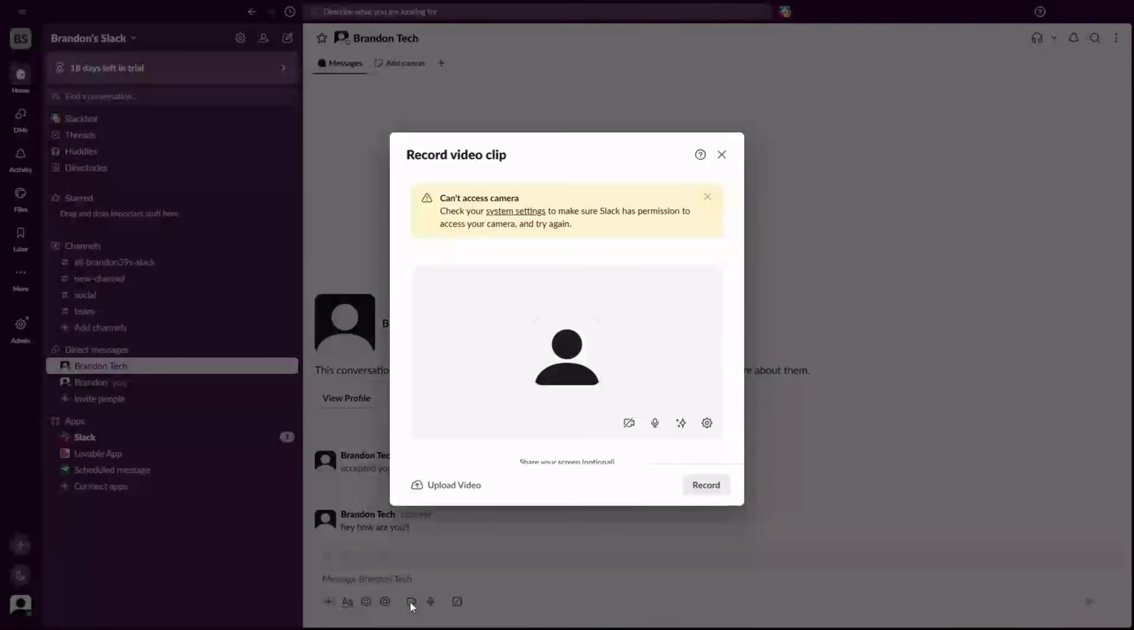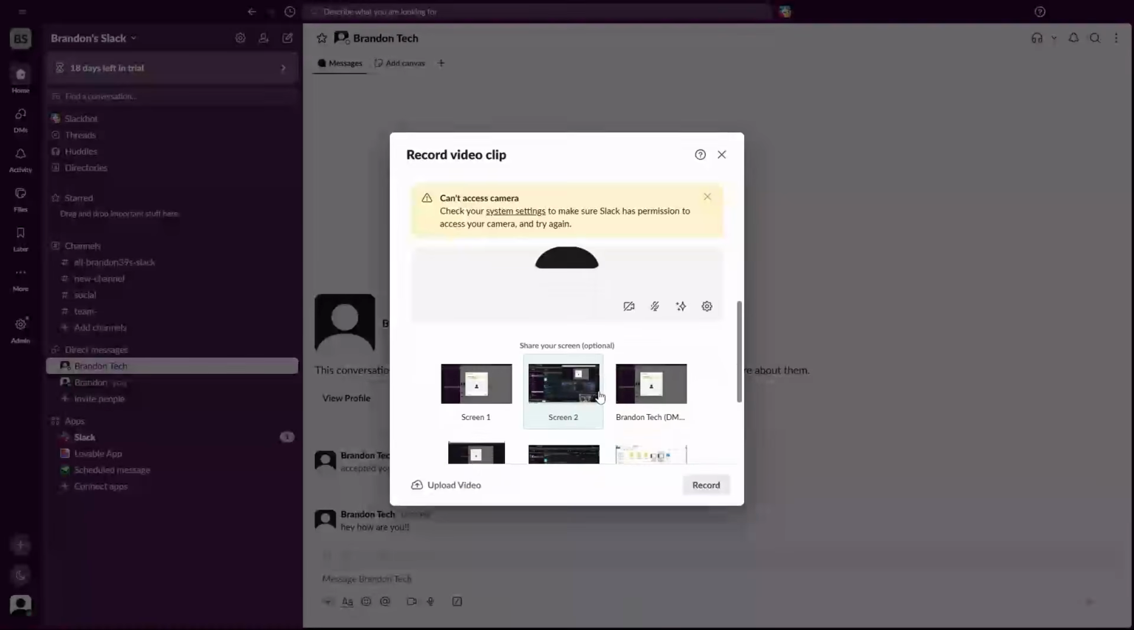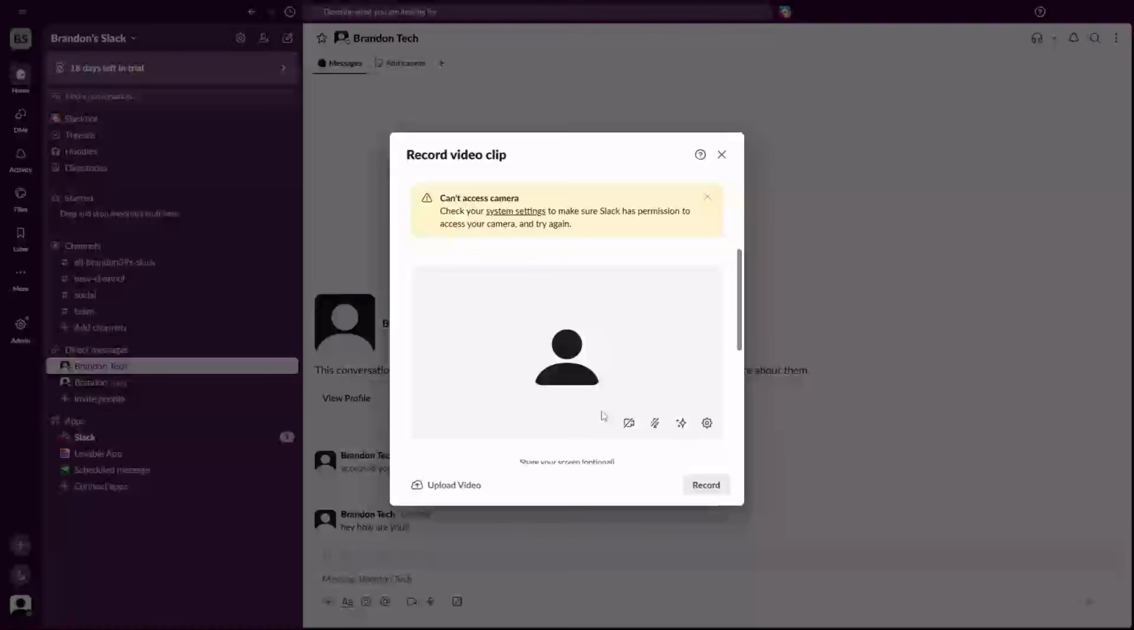Once everything is ready, Slack will show you a preview window. You'll be able to see yourself on camera and verify that your background and lighting look okay. Take a moment to think about what you want to say so your message is clear and to the point. And when you're set, start recording using the on-screen controls. When you finish speaking, stop the recording.